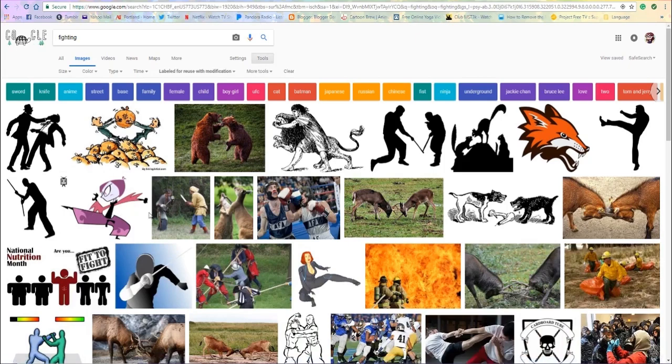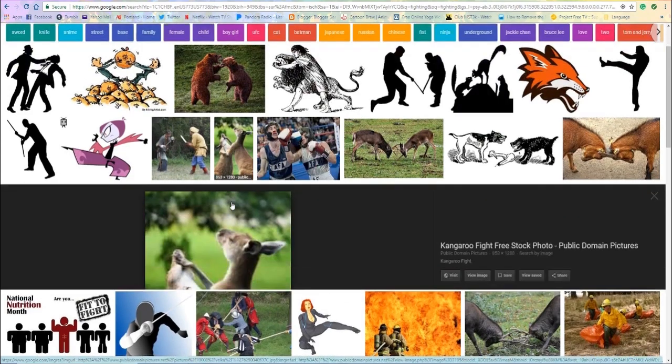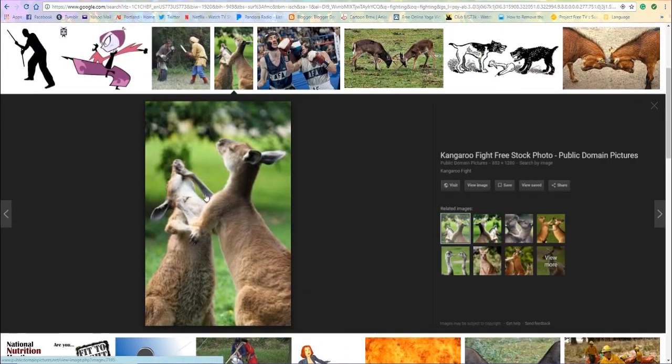Remember to always choose school appropriate images and images that you feel that would relate to what we're talking about. If you truly wanted to use these two bears fighting, I would take it. Try not to use anything with blood. To be honest, this kind of makes me laugh. We're going to use these kangaroos fighting.